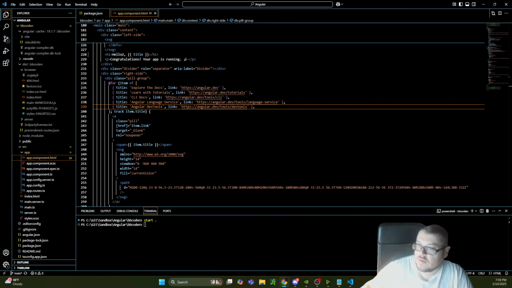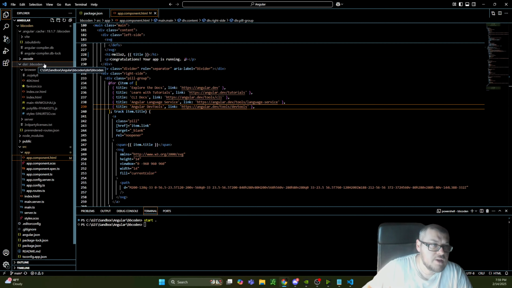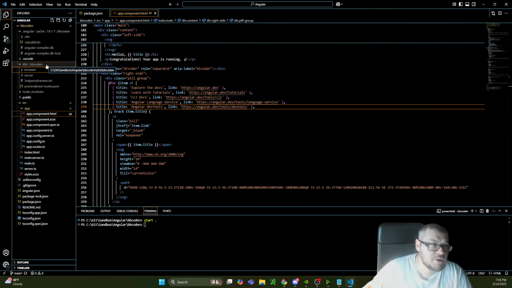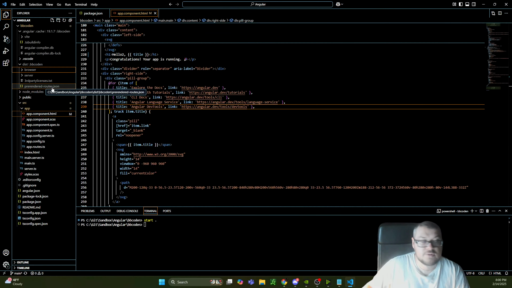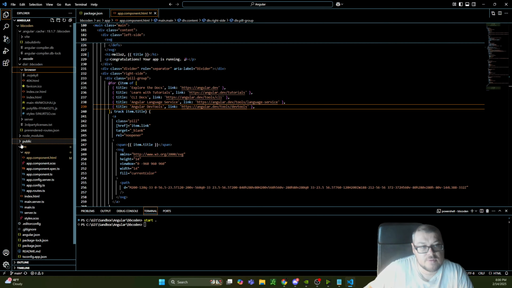Too many acronyms here. Server side rendering together, and it kind of is, but the problem is when you're targeting GitHub Pages, like I am, it's publishing from the root, which has browser, server, third party, and routes JSON. That's for the static site. These are files related to the SSR. I don't want these. I actually want the files that are in the browser root.